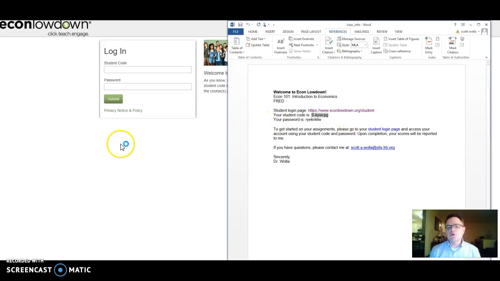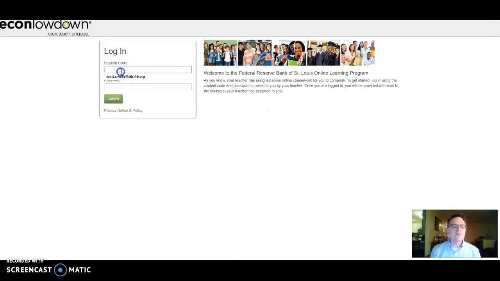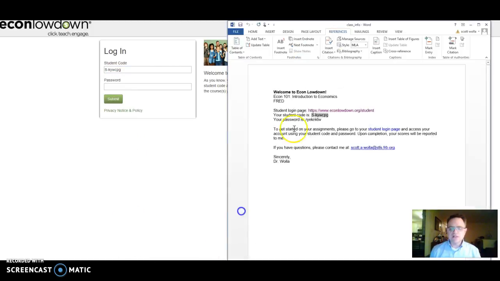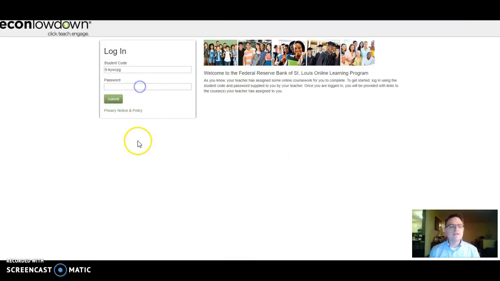When you click this URL, a page will open that looks like this. And you're going to copy and paste your unique user code and password into the fields. And when you submit, you will go to the online syllabus.